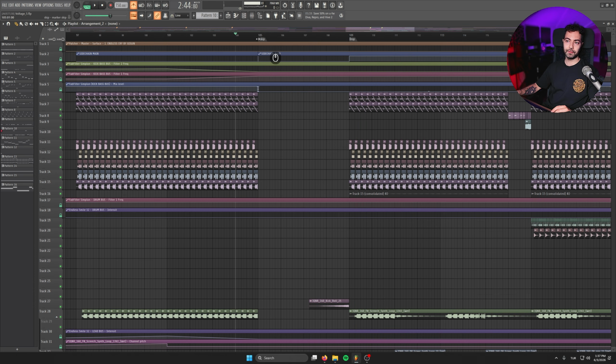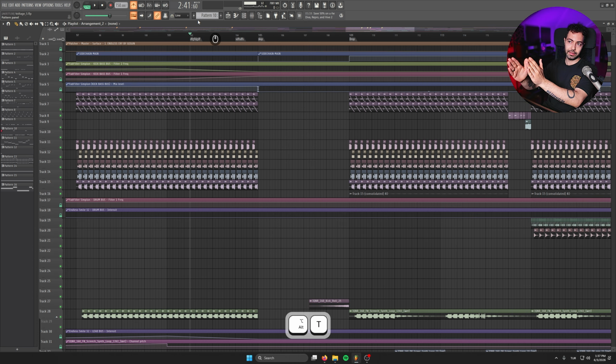In the future, if you'd like to use this part, just set the action to none, and then this marker is not going to work anymore. So that's, again, super useful. And obviously, Alt-T is the marker shortcut. You can use this one a lot. Just label all your parts in the arrangement: intro, outro, drop, breakdown, whatever it is.